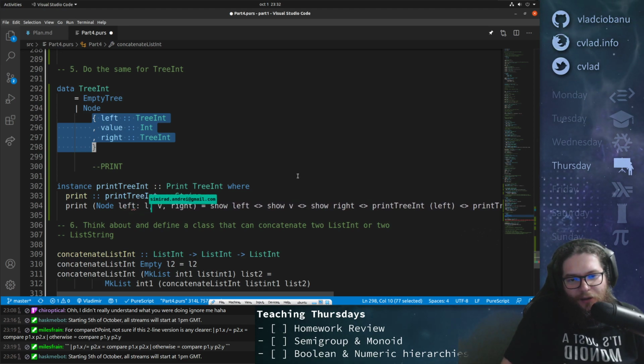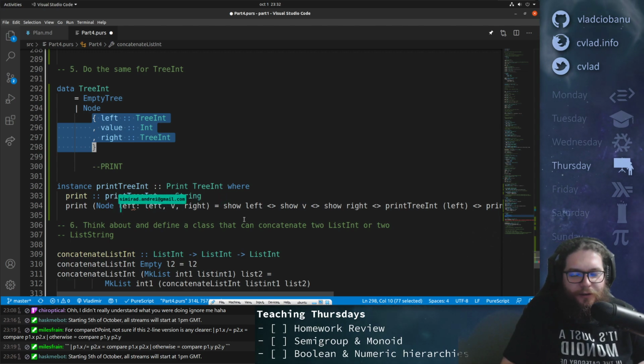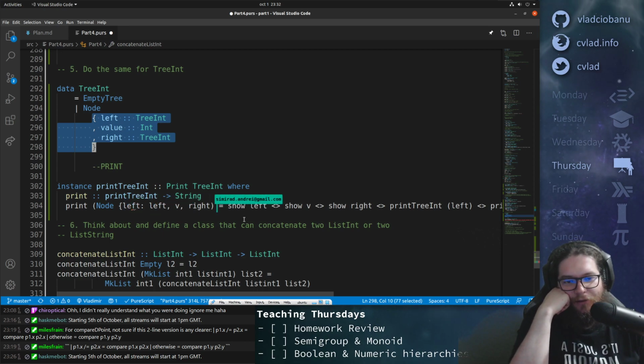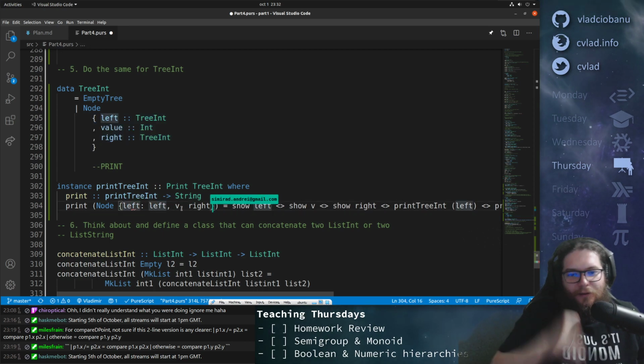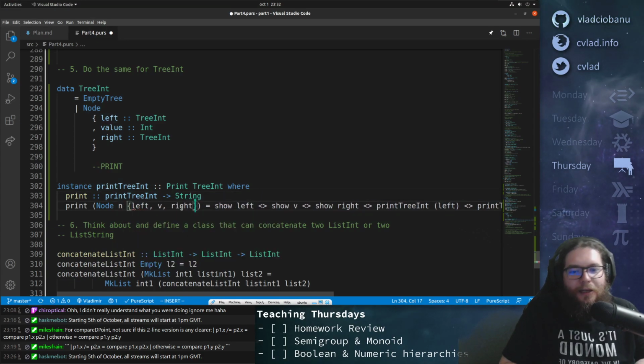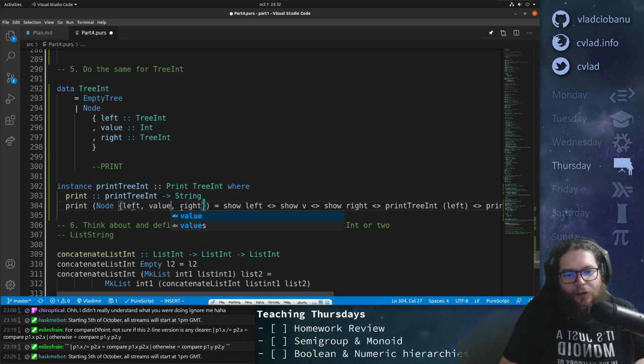So here you have two options. You either use the curly braces and just keep left and right and so on, but you don't need this part here. Or you do node n, and then you can do n.left, n.value. Oh, and this is value, not v.